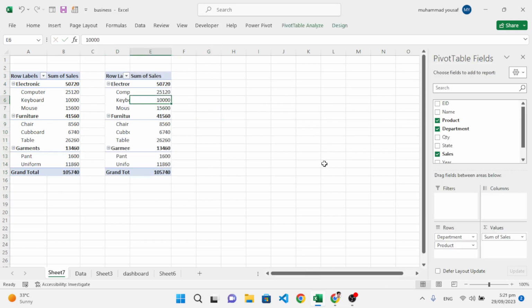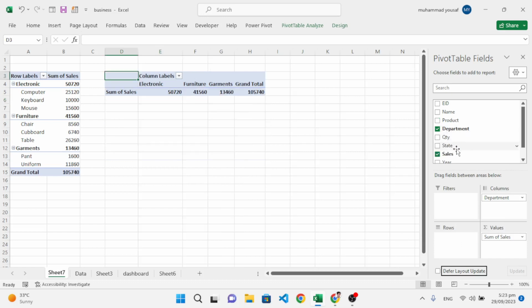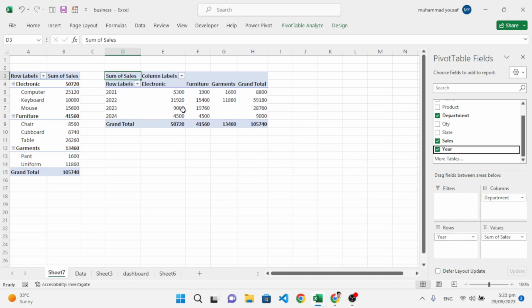We will now create another pivot table based on our category. Just come here and we will move this department from rows to columns. We will display it like this. Instead of product, let's remove the product, and we will bring our year to the last cell. Just take it to the last cell. It will look like this.